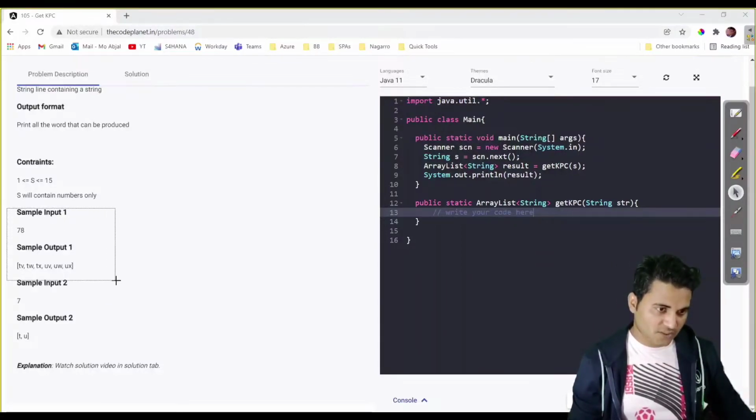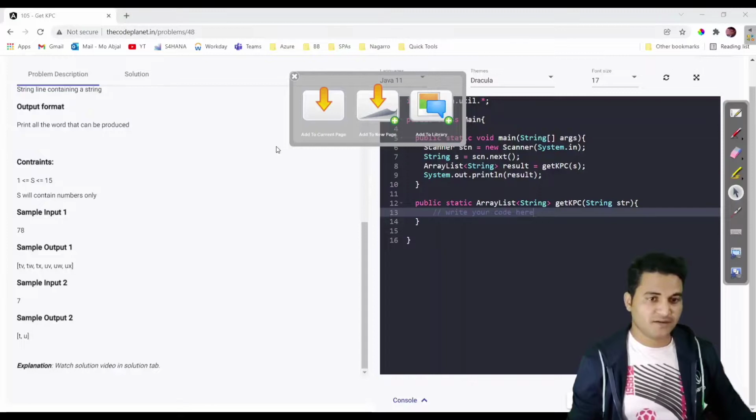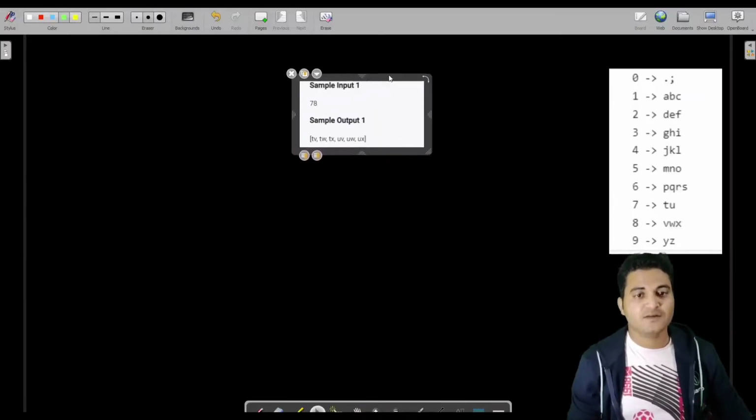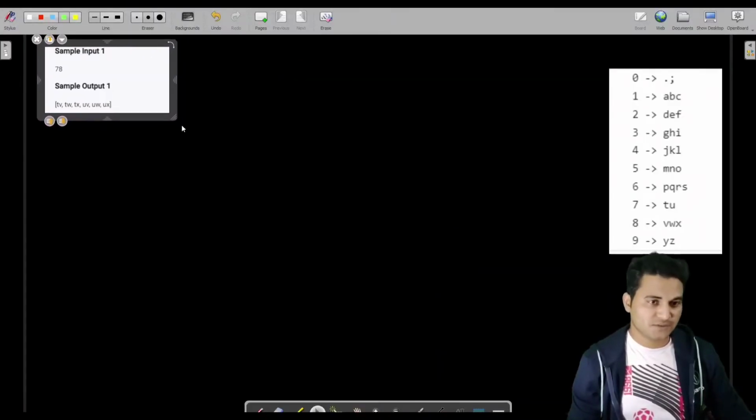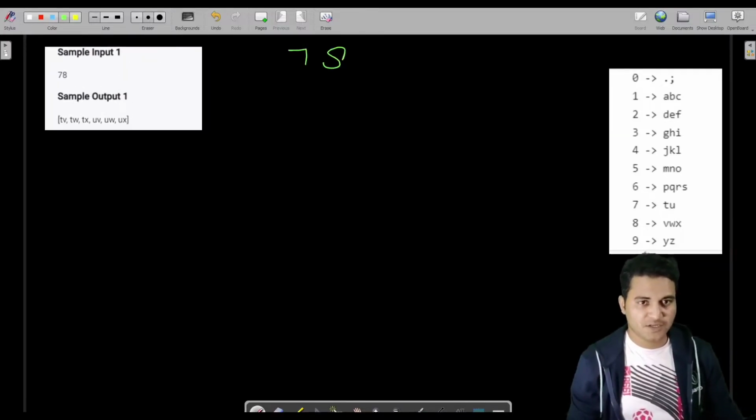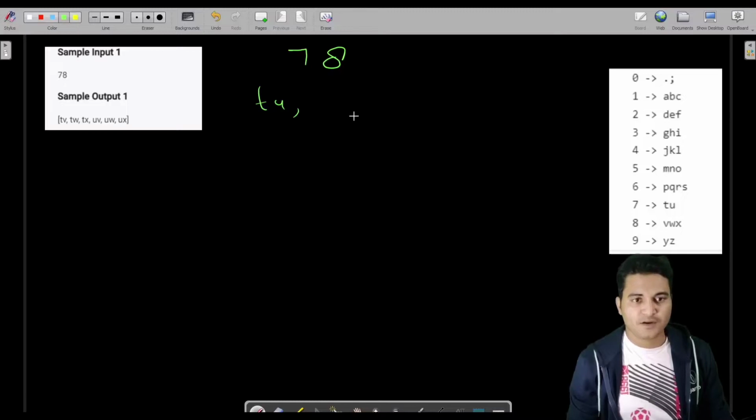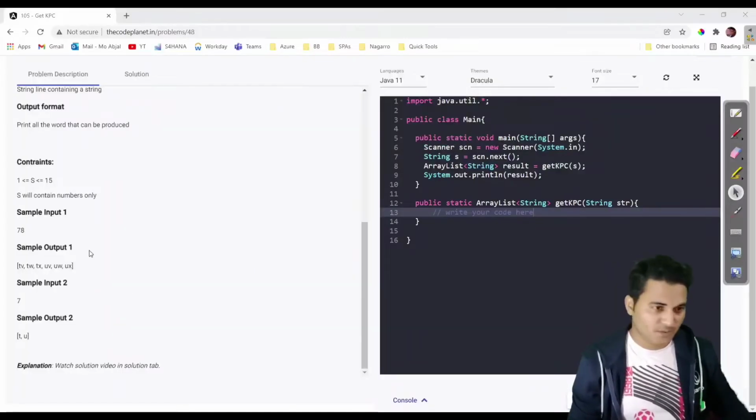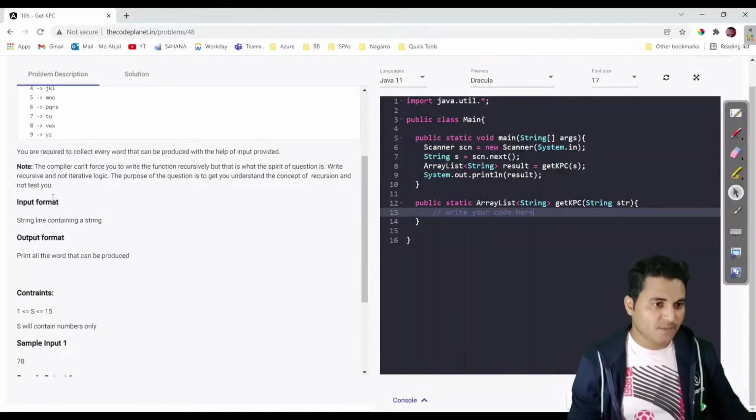Because if you do not understand the question, how will you try it yourself? That is why I want to explain the question first. Let us say you have been given the string 7 and 8. Write down the mappings: for 7 we have TU, and for 8 we have VWX. What you have to do is collect every word that can be produced with the help of the input provided.